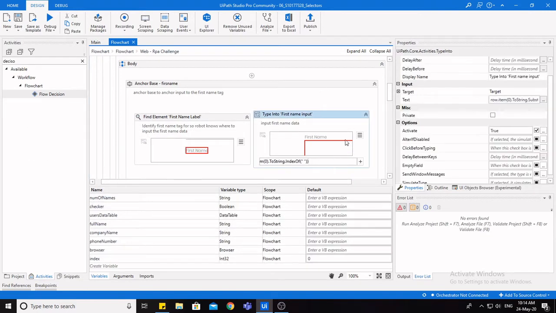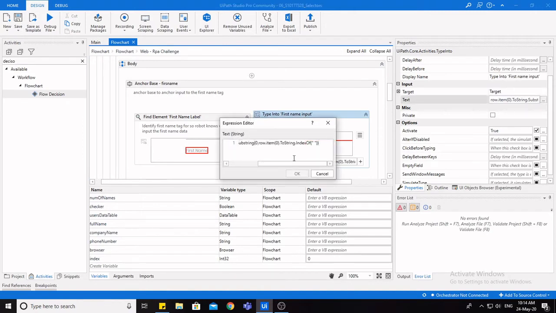How we input the first name is using this set of code where row item 0, which means the first column of the row, to string, and then we get the substring where the row item dot index of is space, which means that we find the first space in the entire word. That will be the cutoff point, and 0 would be the start. So that will be the first name, from the first character to the space.